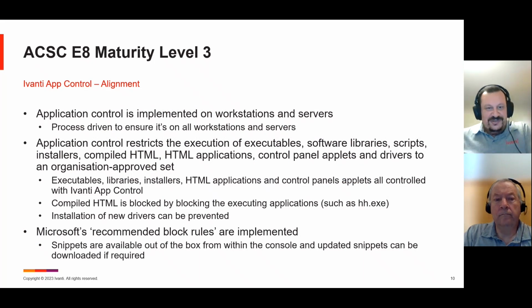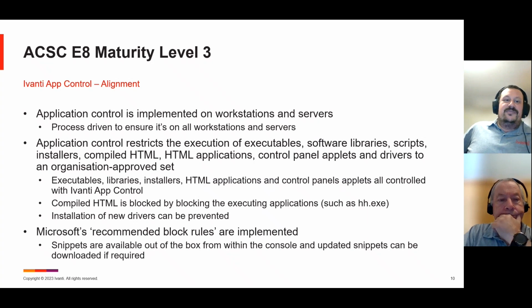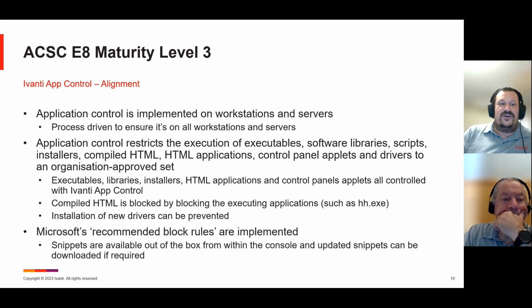So a lot of words here, but essentially what we've got on this slide is the controls around Maturity Level 3 for application control from the ACSC.